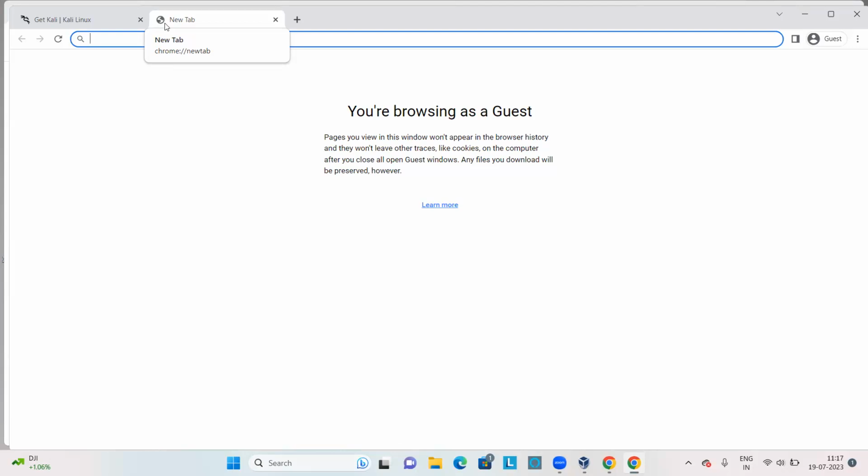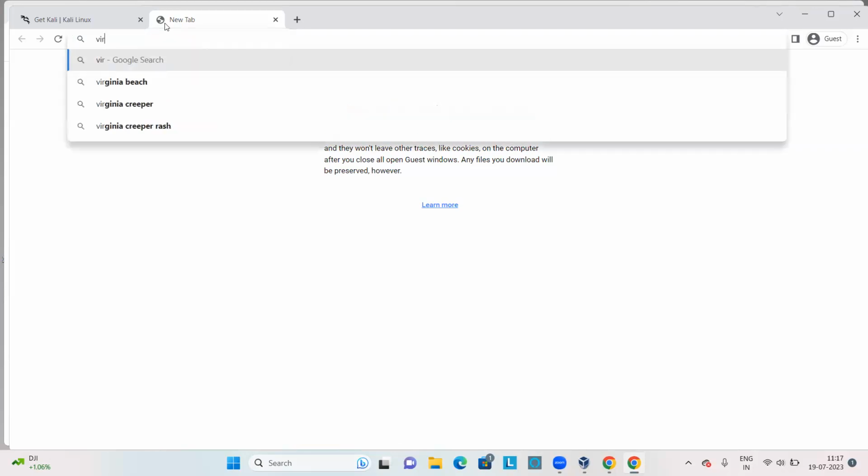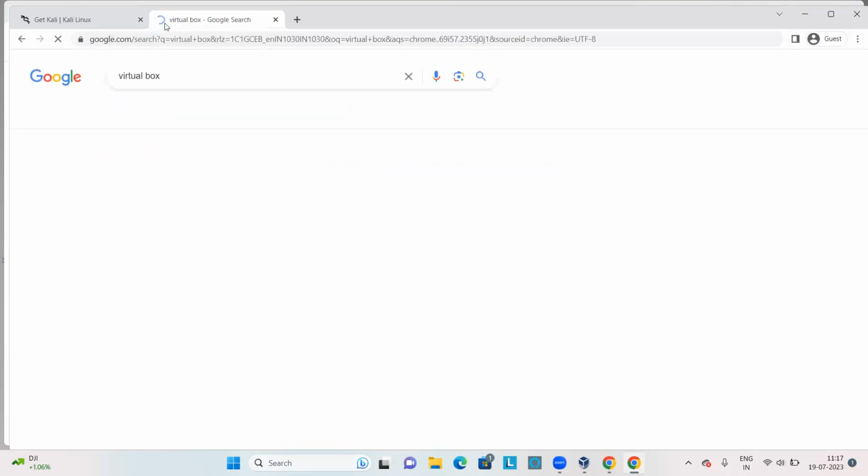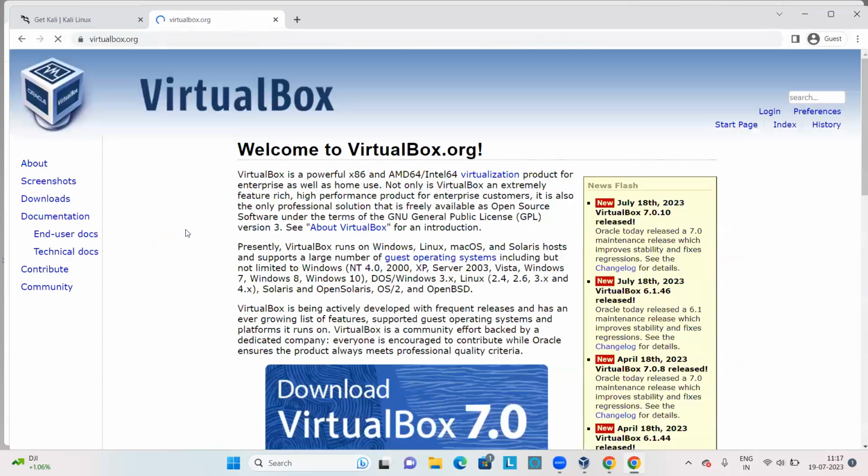Got it? So it won't be an actual installation. Your Windows will be the primary operating system, but inside that you can use VirtualBox. This VirtualBox is by Oracle. It's free for everyone. You don't have to pay anything.